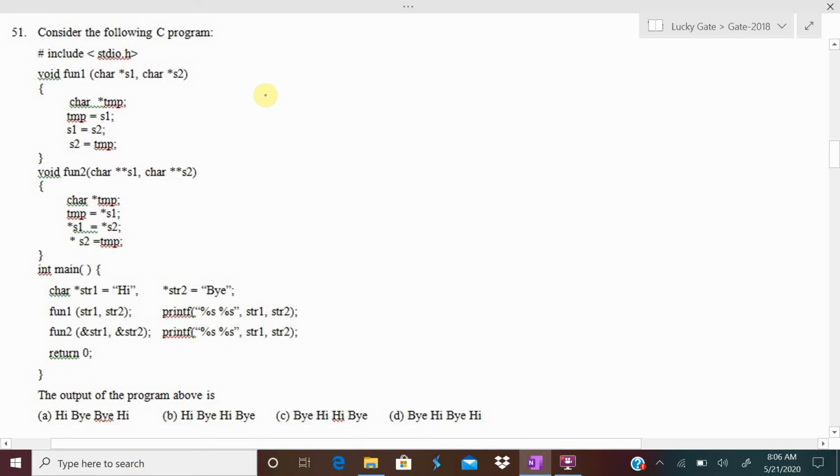Hello students, this is a question from GATE 2018 for 2 marks in the subject of programming. In the question, two functions are given, fun1 and fun2, and a main function is given with some logic. Here two variables str1 and str2 are declared, which store some values, high and by.